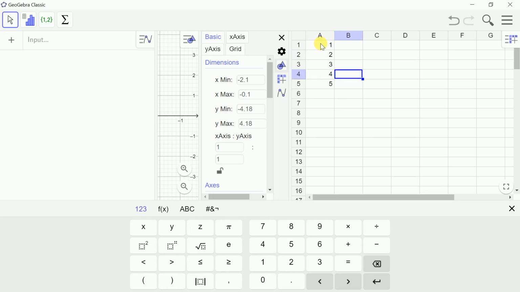And in the B column we can enter the Y values. So that could be 2.3, 4.2, 5.9, 6.3, and 8. So this could be my data set.